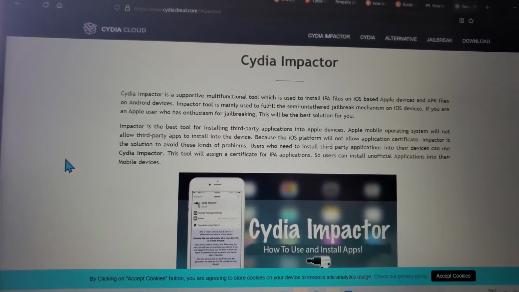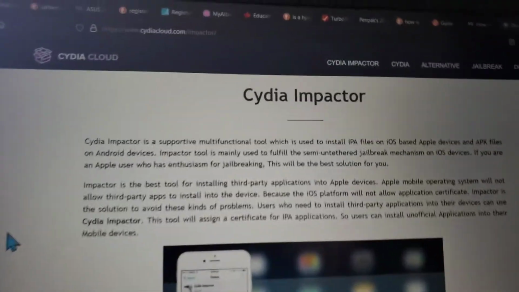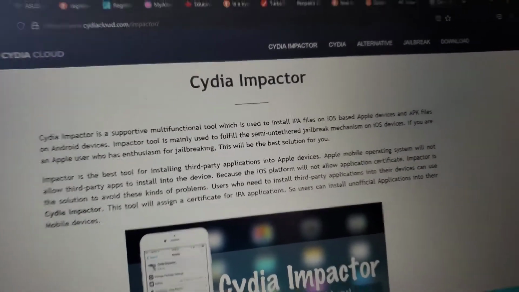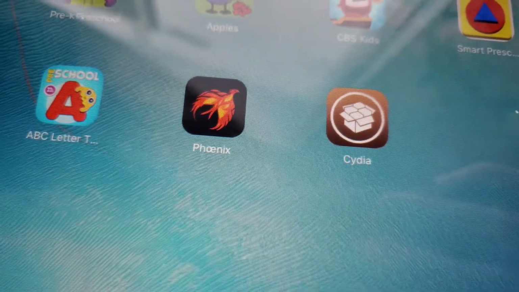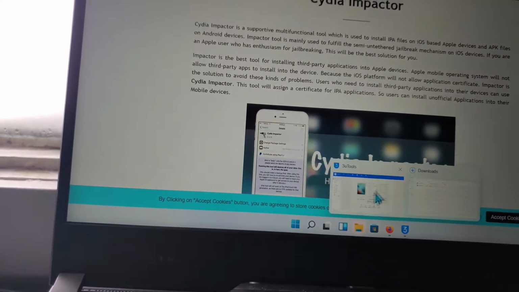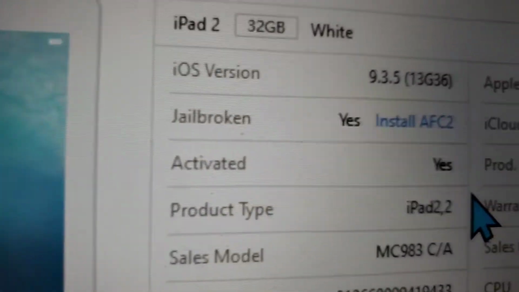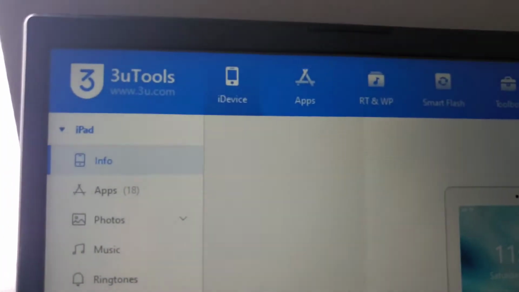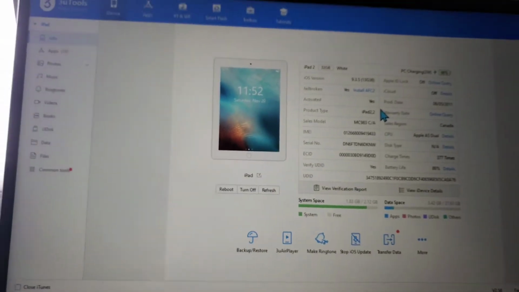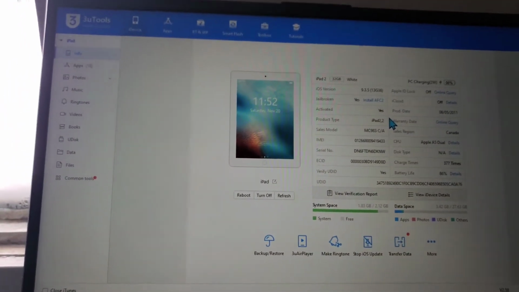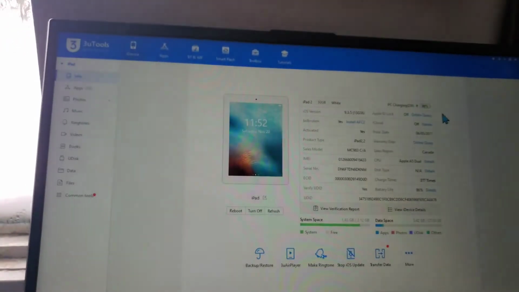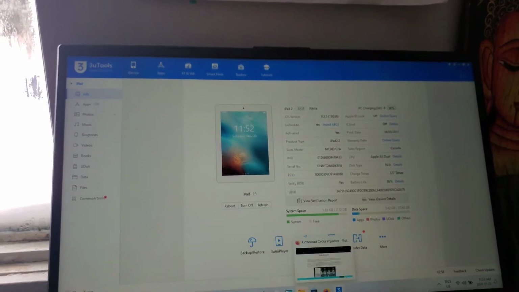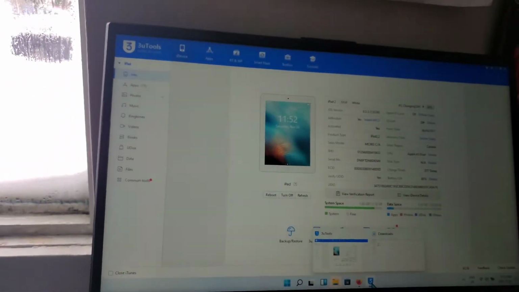I was trying to jailbreak an iPad for a while, and I guess you need a developer's paid account to use the Impactor. So I was just messing around. That's installed in Phoenix, and it was pretty easy. You can see it's jailbroken, and I just used this tool here, 3uTools. I'm going to un-jailbreak it and then show you how I did it without having a paid developer account.